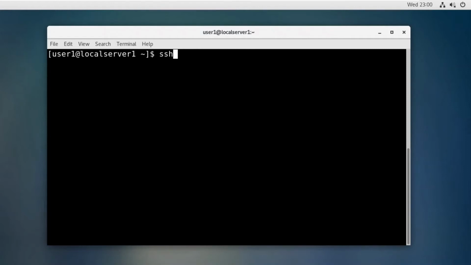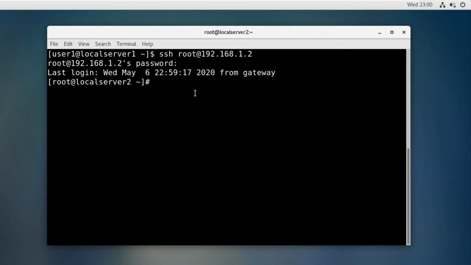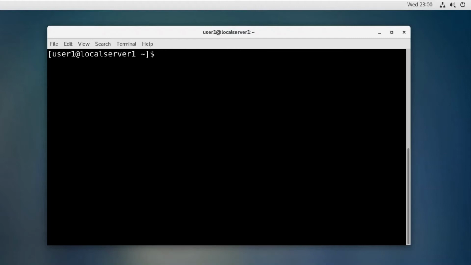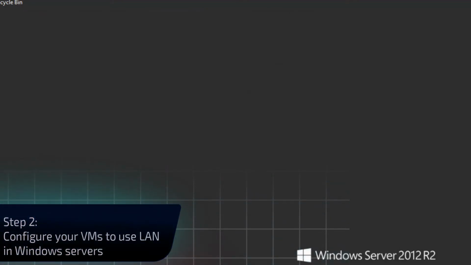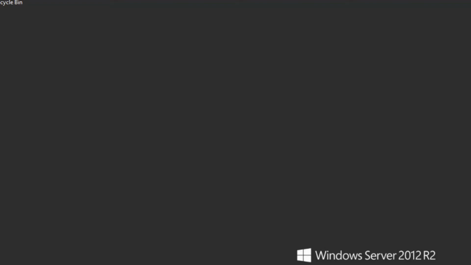And also we can SSH to the root user on our local server 2, 192.168.1.2. And here we have successfully SSHed to the root account on local server 2. Logout. And that should be the LAN segment configuration steps for CentOS.